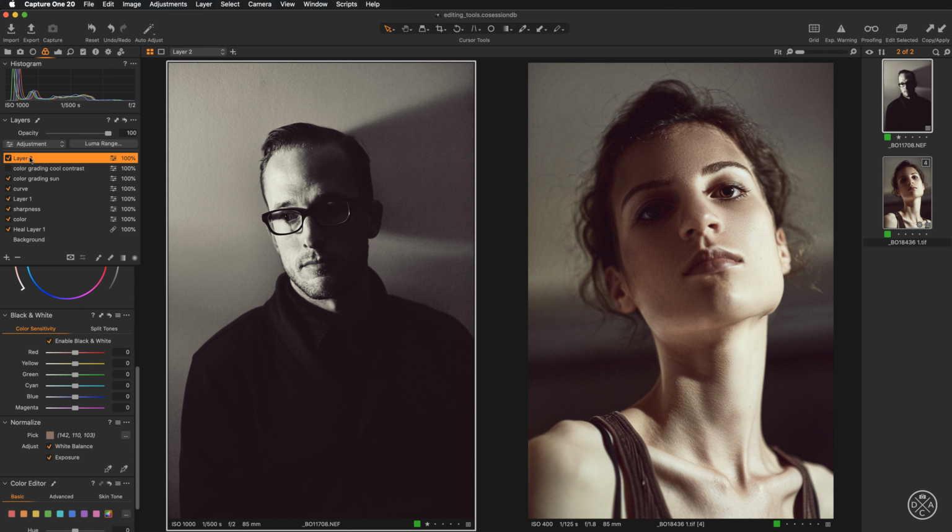If I now get back to this layer and if I remove it, you will see that the black and white adjustment is still visible in the image. So that simply illustrates that it was not applied to the additional layer that I have added on top of the stack. This adjustment will always be applied to the base layer, to the background layer. There are a few more tools in Capture One that don't work with layers.